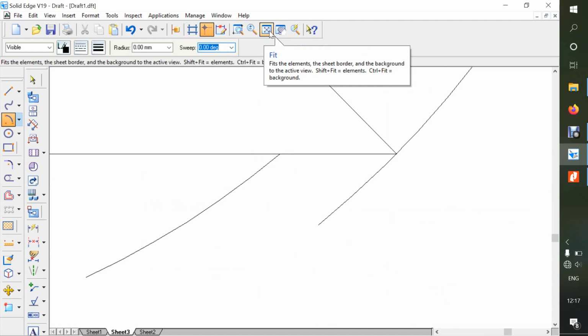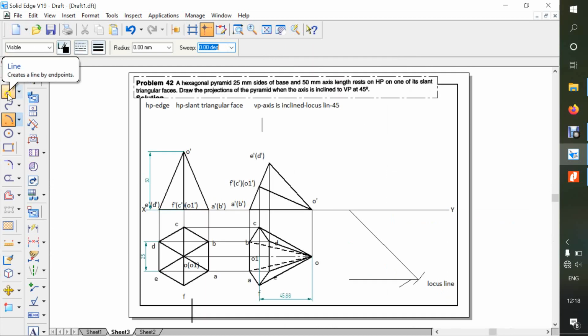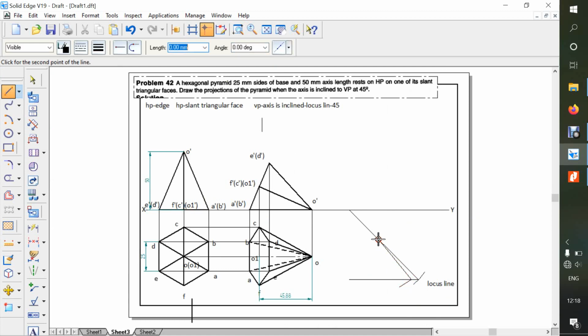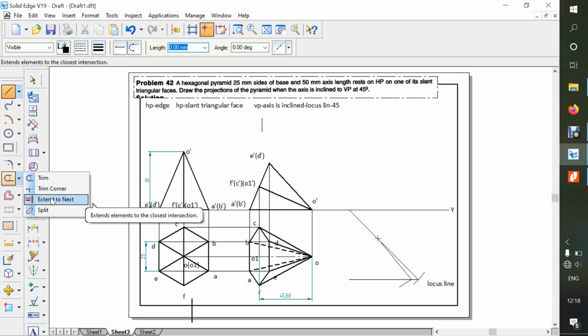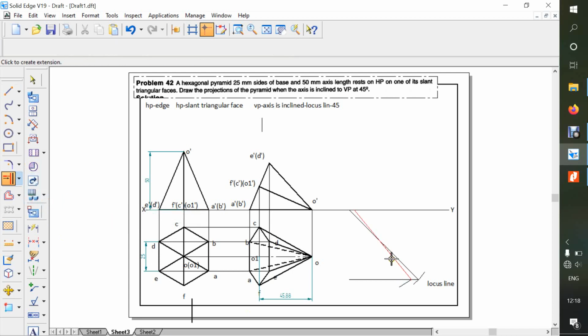Yes, that is intersecting. Now take a line, so from this end point and to the center, and just draw, and go to the trim command. There is a command called extend to next. Just click on that one, so it will extend the line to the XY line.